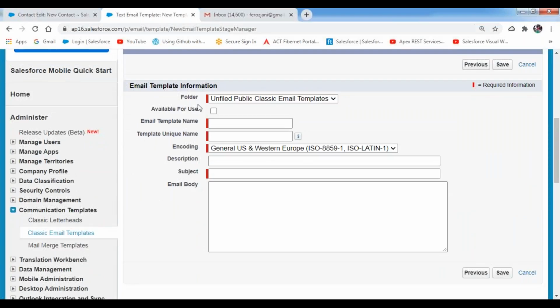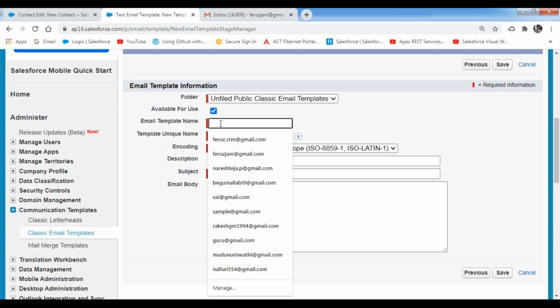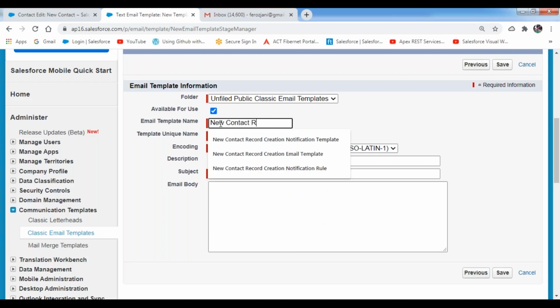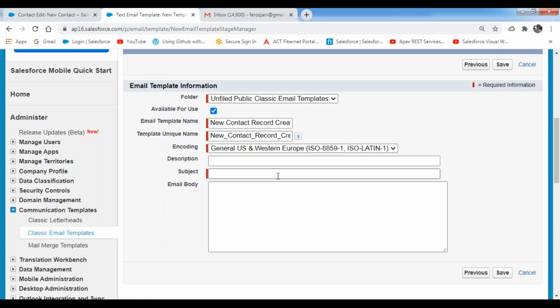Specify the email template details. I would like to store the template in the common folder, that is a public folder, the unfiled public classic email templates folder. I make this template available for use, which means this template can be used to send the notifications, so I'm selecting this checkbox. Specify the email template name. I'm indicating it as new contact record creation notification template.